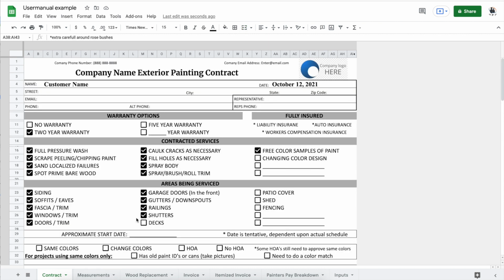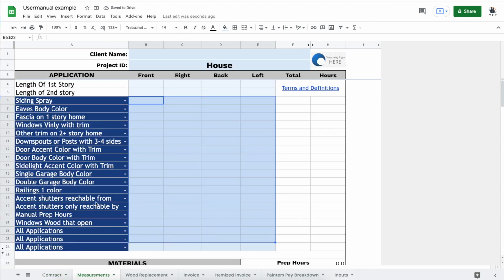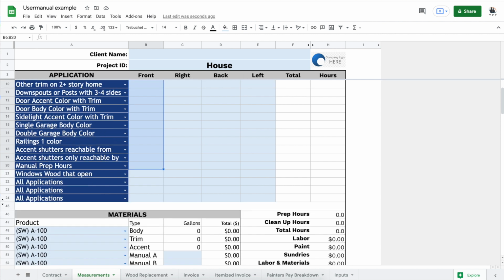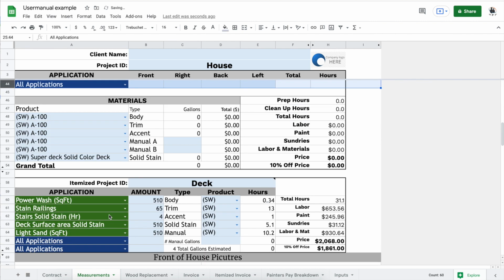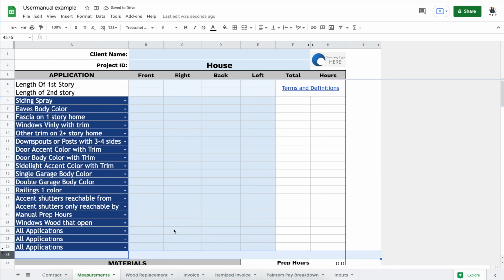Now, after you talk to the client and you get the scope of work you're going to be doing, like are we including the shed? Are we not including the shed? That sort of stuff. You're going to come to your measurements page and you're going to measure out. In this case, we're going to be specifically talking about a house. So you would just follow it top to bottom and go through the 4 sides of the house, front, right, back, left. There's extra rows if you need them. If it's a big house and has a lot, generally this is more than enough, what you see right here.